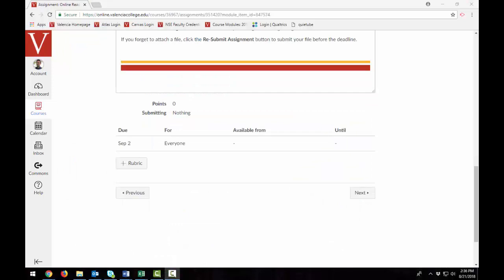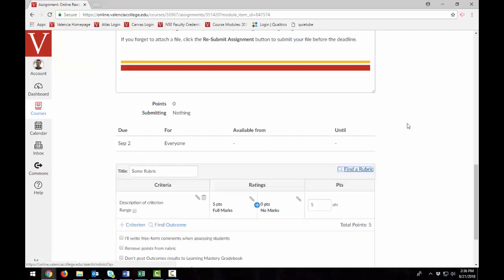If you are using a rubric for institutional assessment, you should locate the rubric. You may have been given instructions for importing the rubric from the Department of Learning Assessment. Assuming you have imported it into your Canvas course section, you can apply the rubric to an assignment by selecting Add Rubric, and select the link titled Find a Rubric.